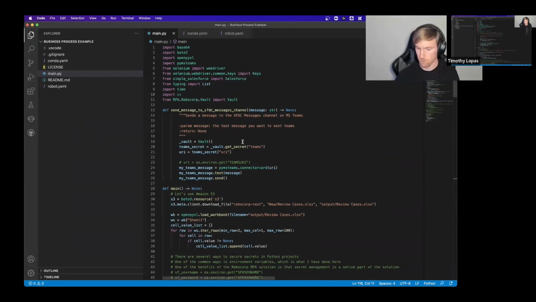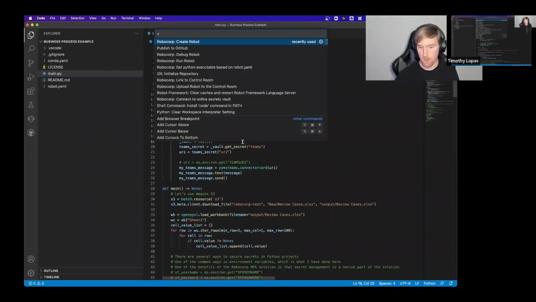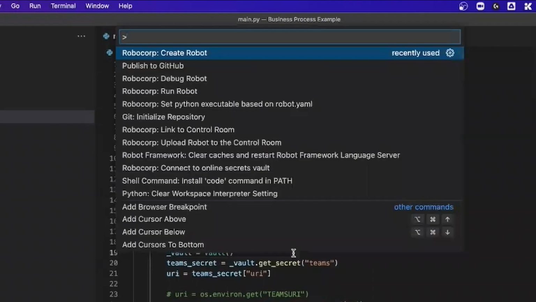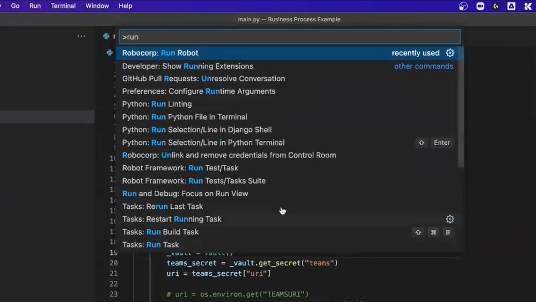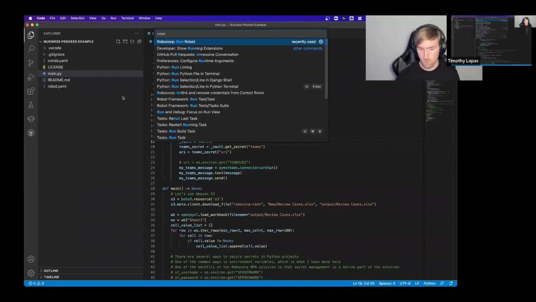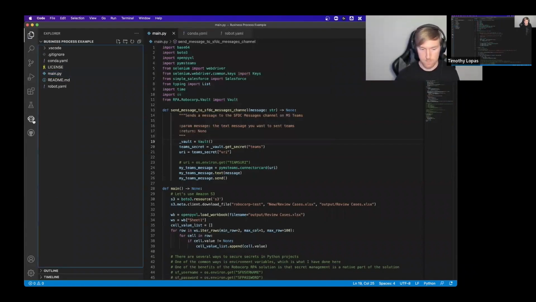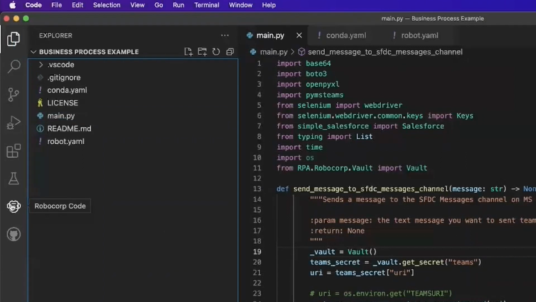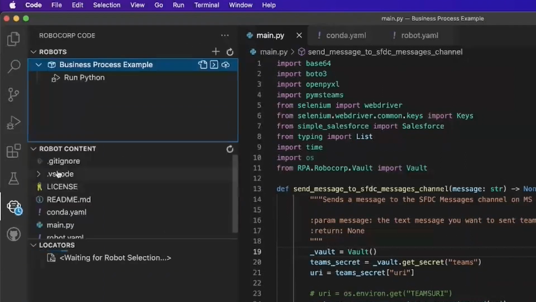Now there's two ways I can run this bot. I can go back to my command palette, just like I did earlier with Command-Shift-P, and I can click on the Robocorp run bot. The other way, which I'm going to do for you now, is to go to my monkey icon down here, and I'm going to execute it through this extension.